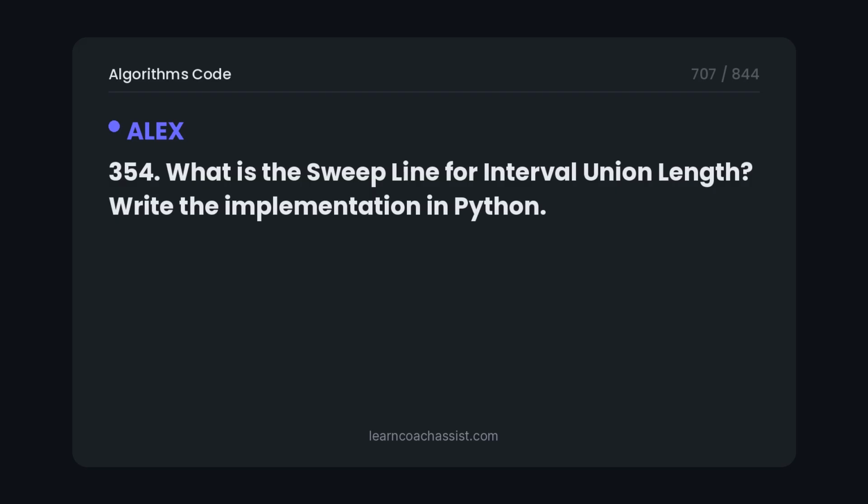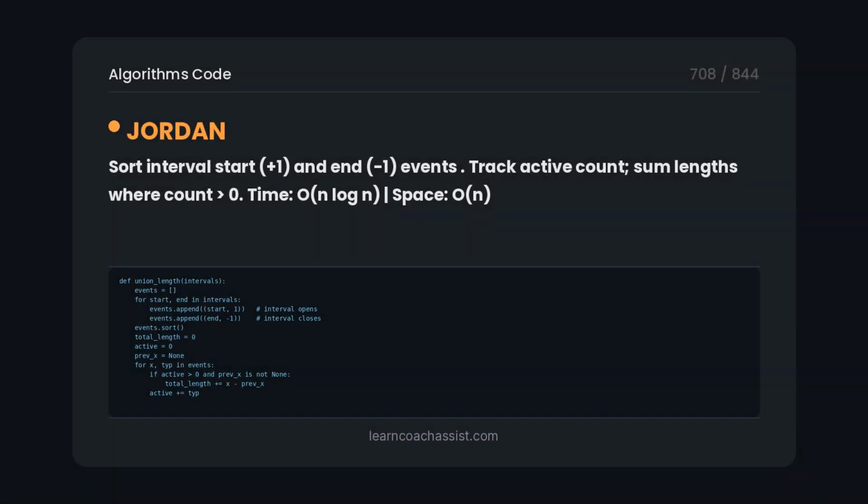354. What is the sweep line for interval union length? Write the implementation in Python. Sort interval start, +1, and end, -1, events. Track active count, sum lengths where count is 0. Time O(n log n), space O(n).